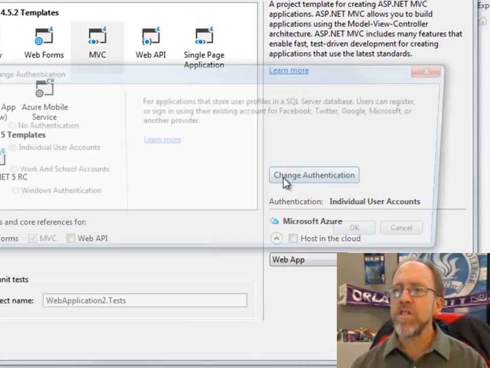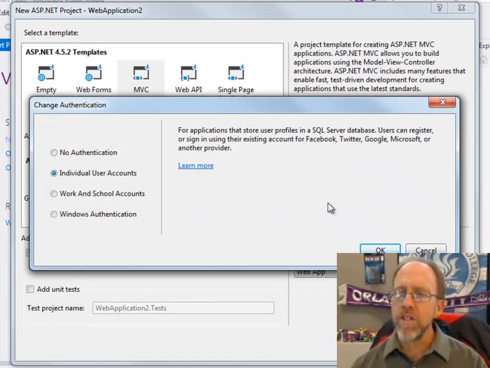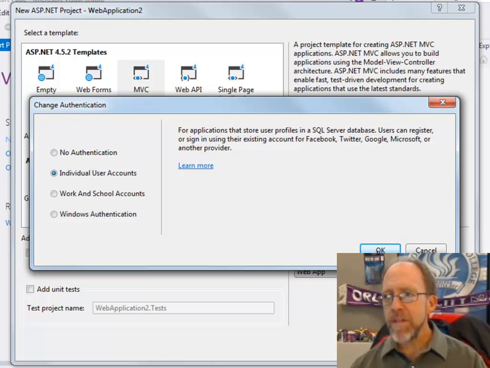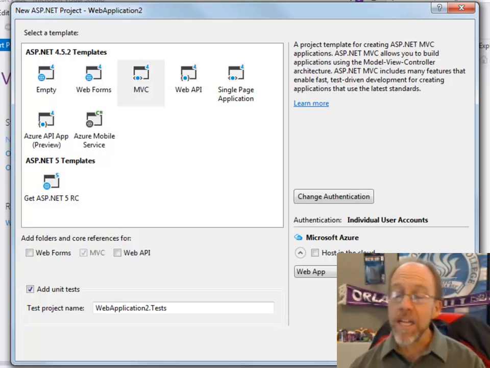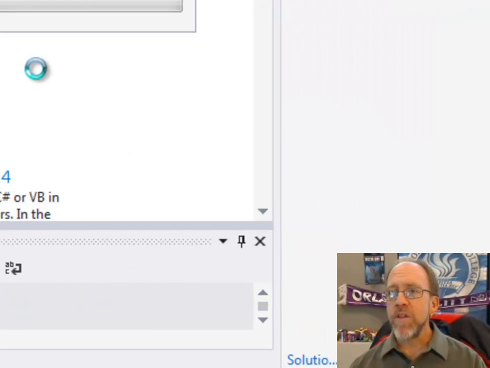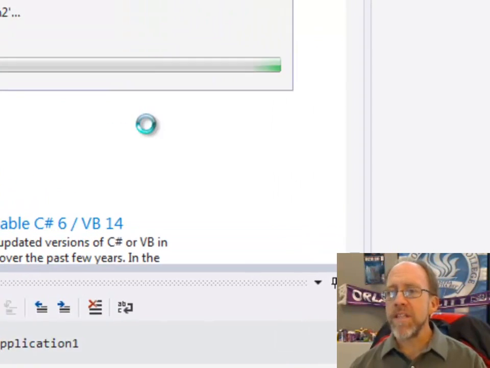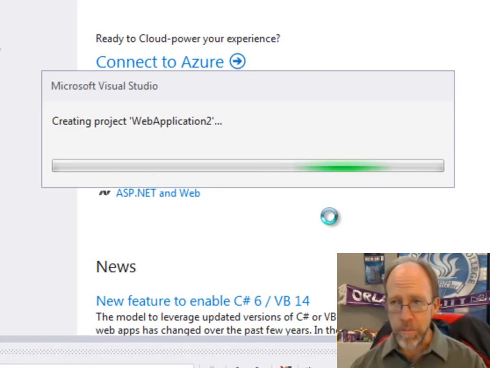I am going to use the standard authentication model. I could go to no authentication, but I'm going to go ahead and leave this with the individual user account based authentication here. So I'm going to stay with that. Okay, and I am going to add unit tests to this, even though I'm not going to actually demonstrate any unit tests. So standard MVC, okay, with regular default authentication, without hosting in the cloud. I actually do normally host in the cloud too. So now I say OK, and it's going to go ahead and create this project web application 2.